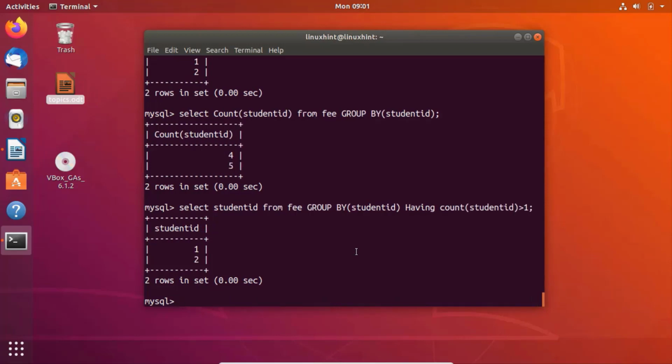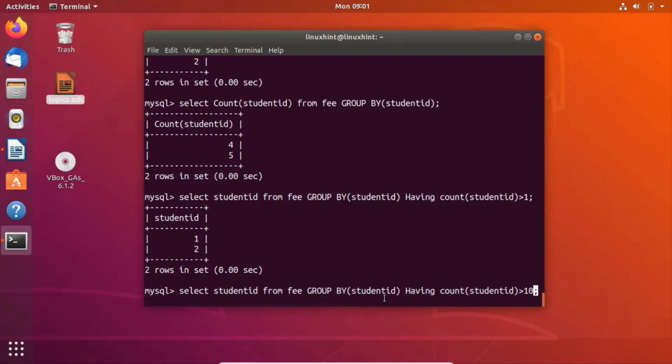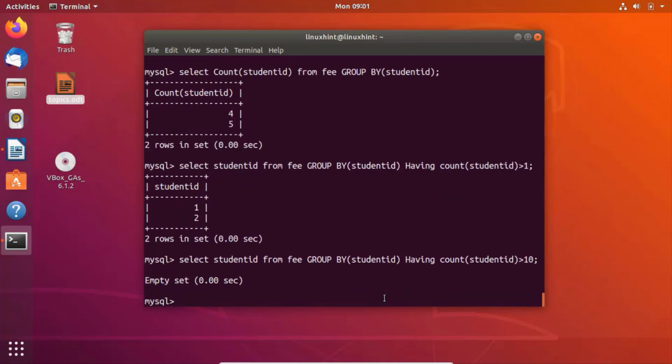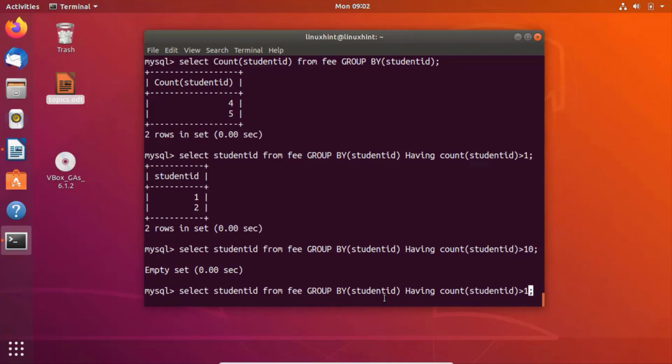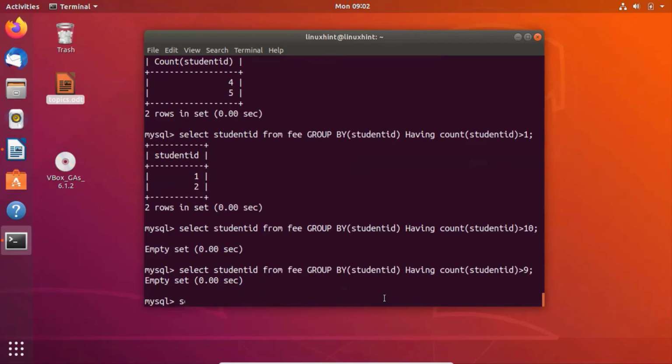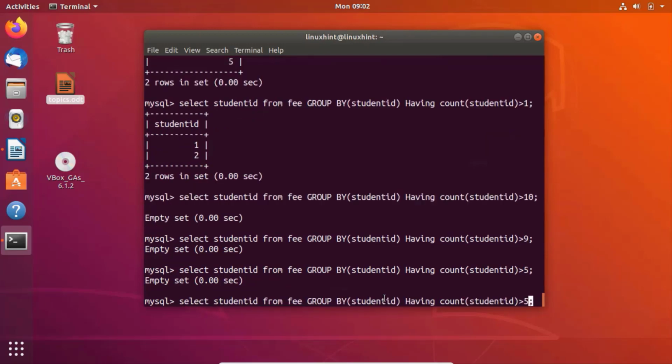So you can see that it selects the student ID from the fee table and it applies the group by function on the student ID because we do not have the repeated value in the result, and it also satisfies our condition that is having count for the student ID is greater than 1. And similarly, if I write here 10 and hit enter, you can see that we have empty set. Similarly for 9, and similarly for 5 and for 4.